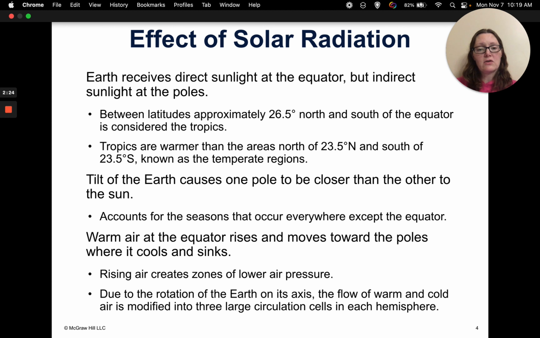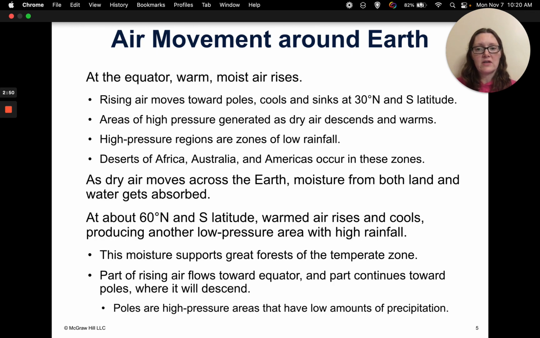The tilt of the Earth causes one pole to be closer than the other to the sun, which accounts for the seasons that occur everywhere except the equator. Warm air at the equator rises and moves toward the poles, where it cools and sinks. Rising air creates zones of air pressure, and the axis allows the sun to heat the air and cool it differently.